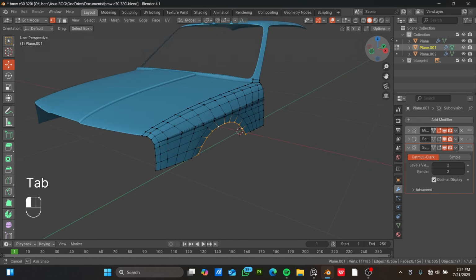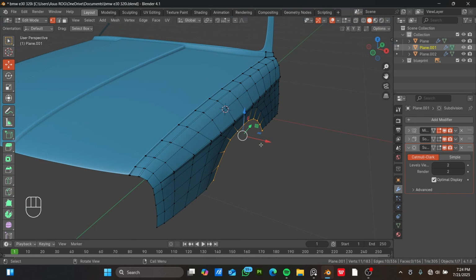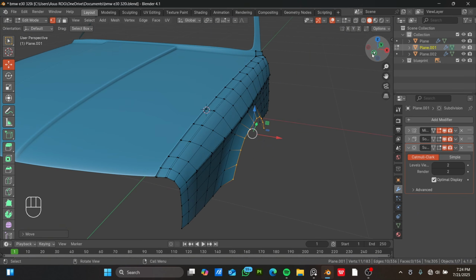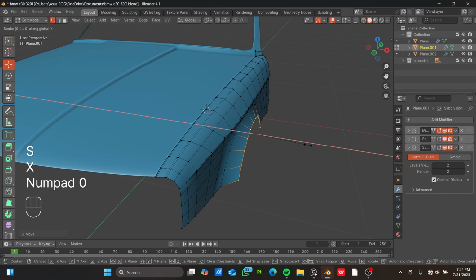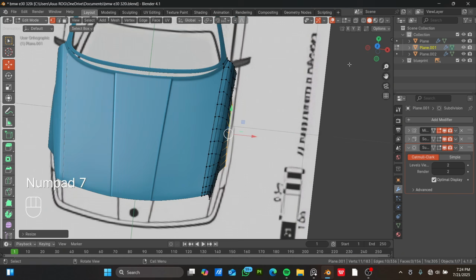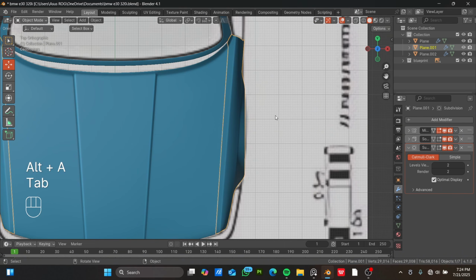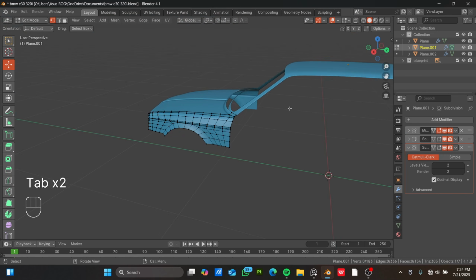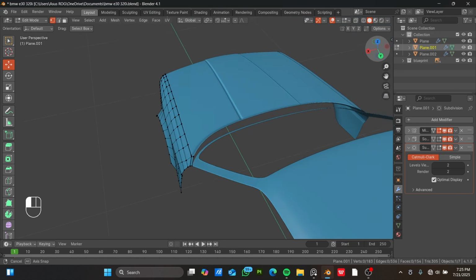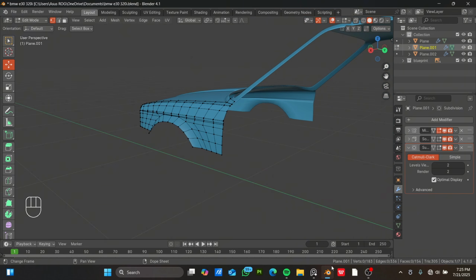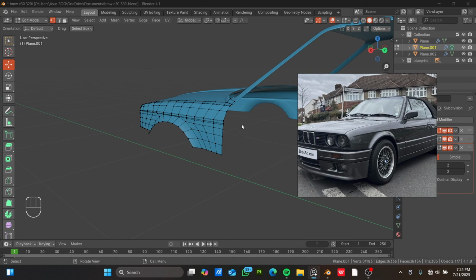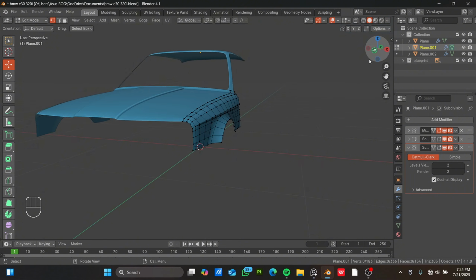So now let us select all of this and then move it in the X direction, then press X 0 to flatten it in the X direction. Now go to the top view and try to match it up with this blueprint, like this, and then go back to edit mode. Now we can see, let us try to correct this.